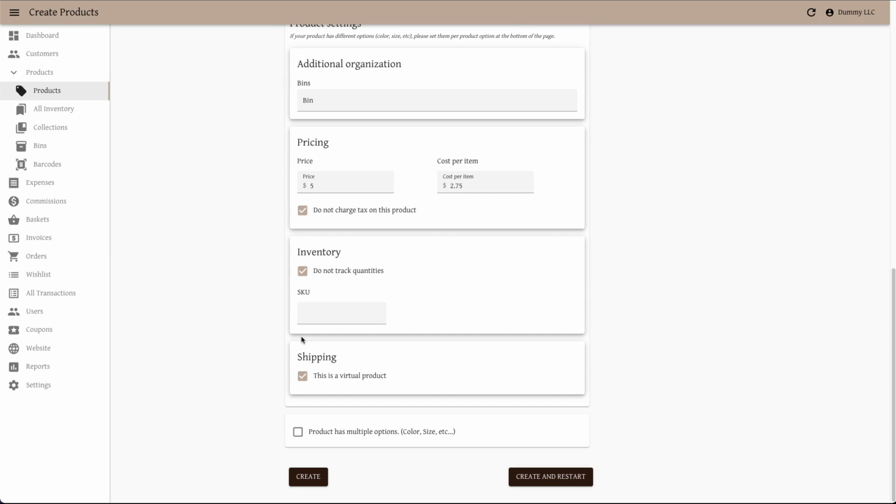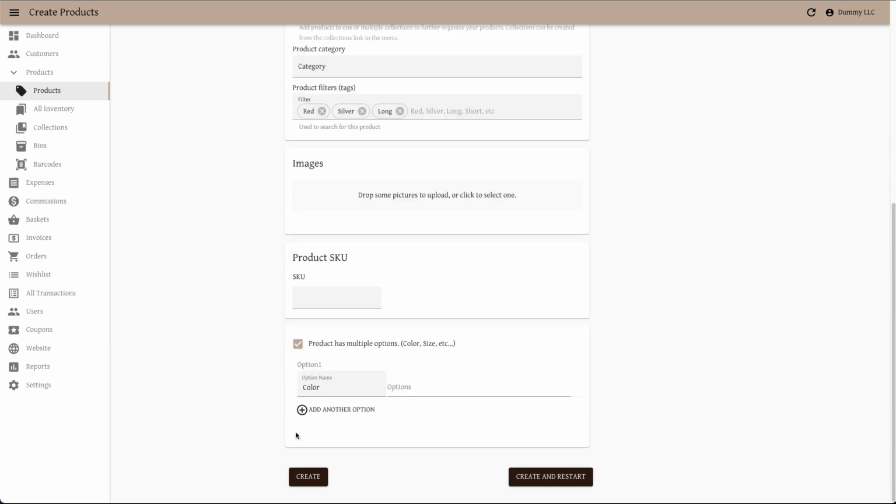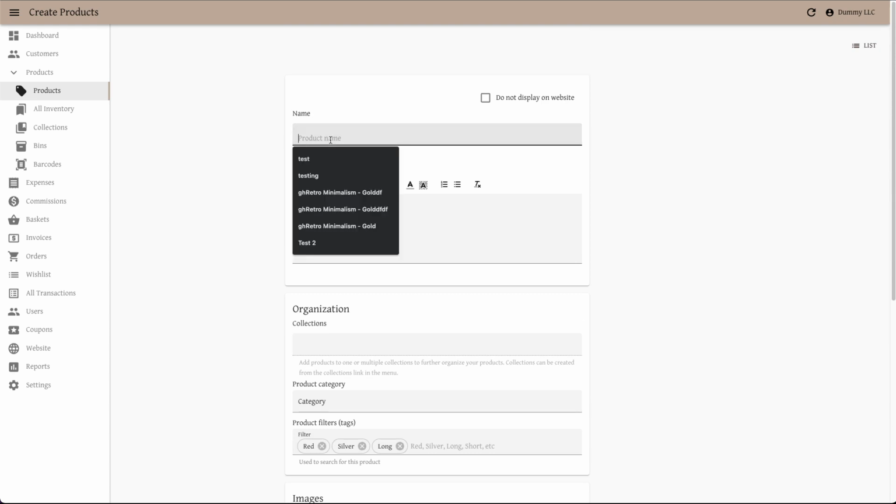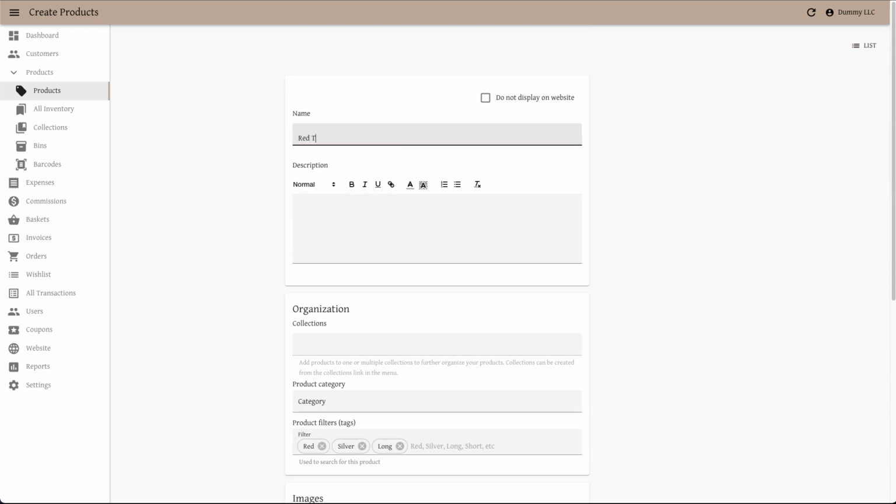Now, next is the biggest addition to the program yet, which are item variations. This allows you to, let's say, if you have a t-shirt shop, which is probably the more common way to have variations on a t-shirt, I'm just going to say this is a red t-shirt.